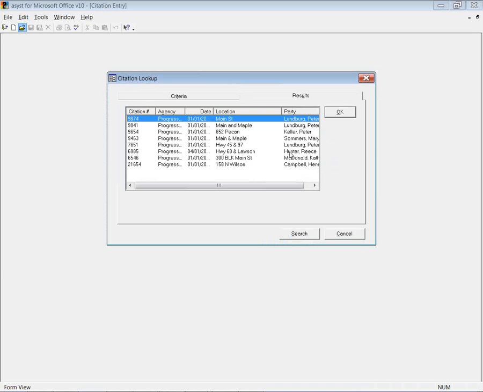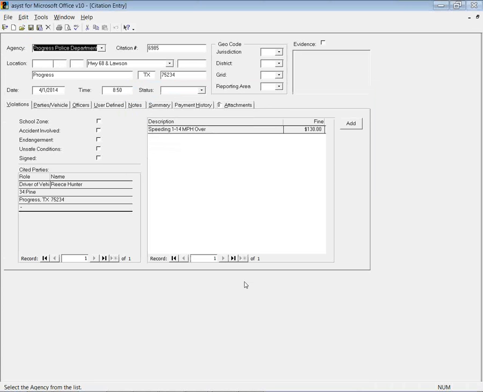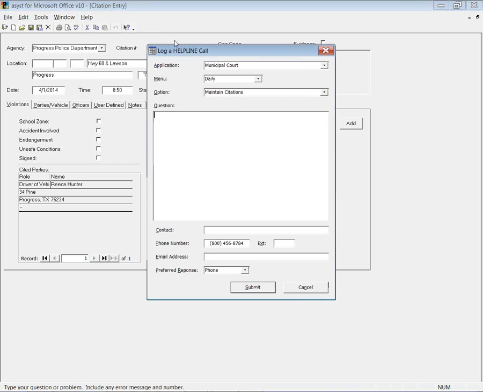What I thought we would do is look at a record. And a couple of key things. One is, if you look at the toolbar, this is like any other Microsoft product. So the navigation is identical, and the icons mean the same thing. You can also log a support call right in the software. You don't even have to call us.